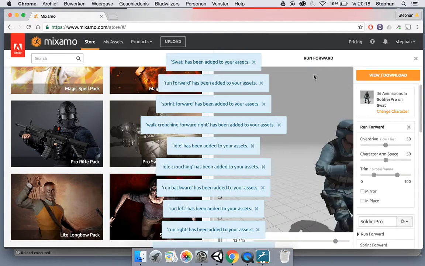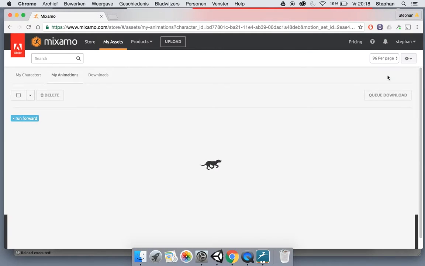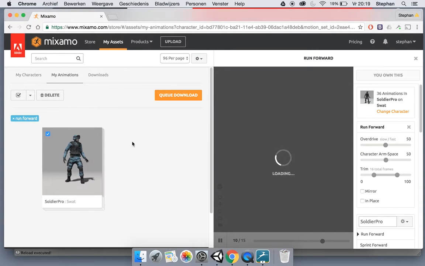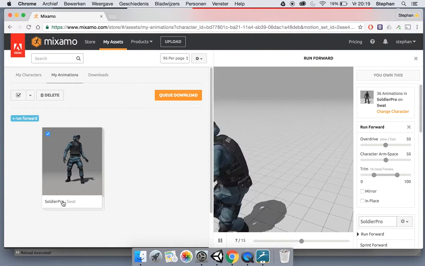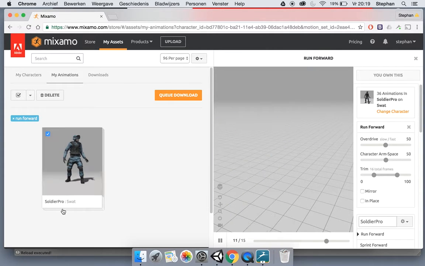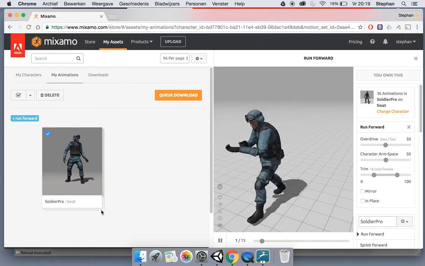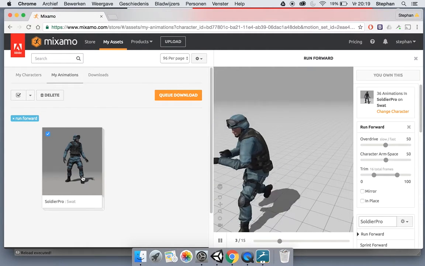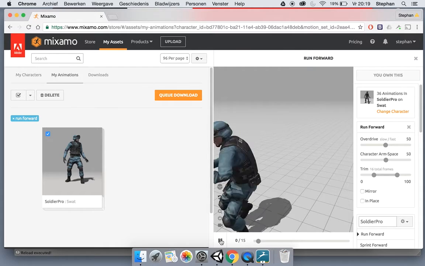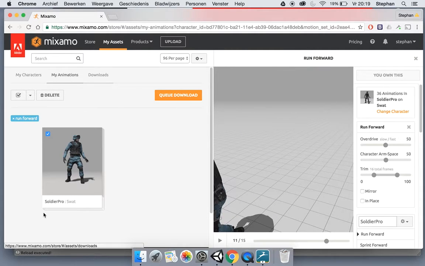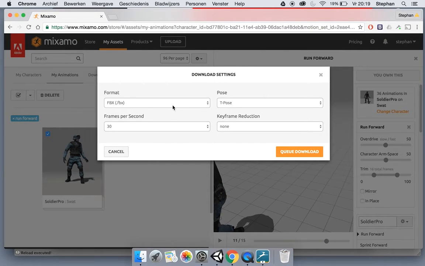Okay, there we go. Let's hit the View Download button. There it is. It named it the way I told you, Soldier Pro SWAT. With that selected, you can see it has animations. It's a pack, as you can see here as well. With that selected, let's hit the Queue Download. We're going to use the FBX format, put it in T-Pose, keep it default like this, and hit Queue Download.